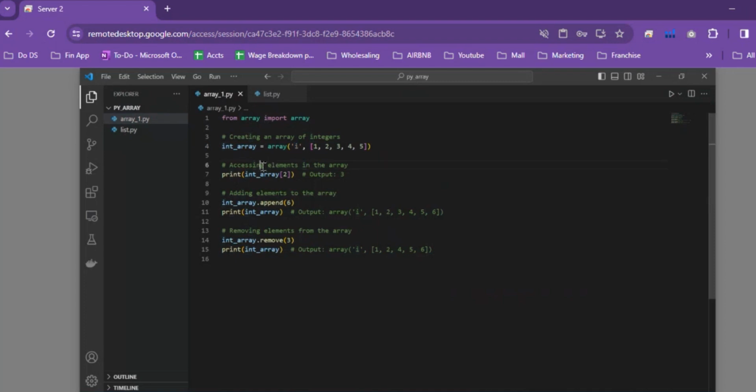Now, if you want to access elements within the array, just like a list, it is zero indexed. Just like anything in computer science, it's zero indexed. So we want to access the element saved at index number 2. So again, variable name, square brackets, index number, which in this case is number 3 again. So the output is 3 when we are indexing it at 2, as you can see on line number 7.